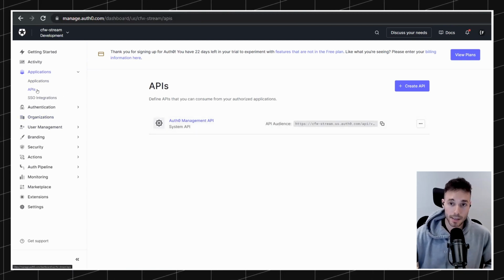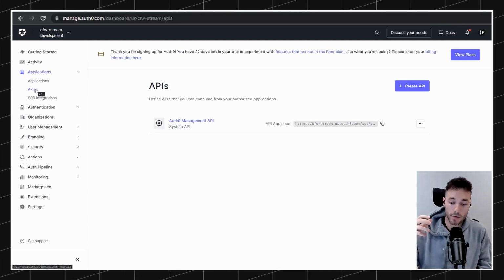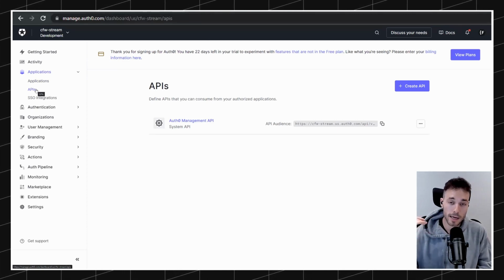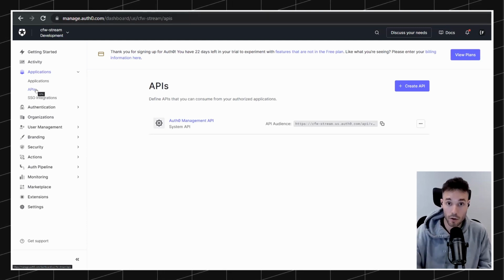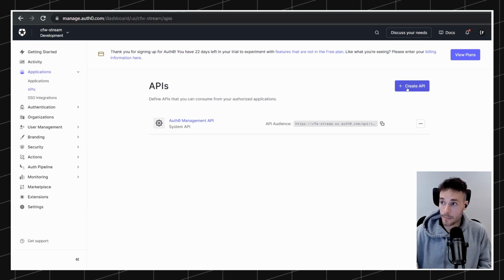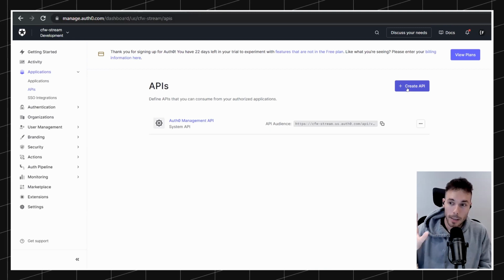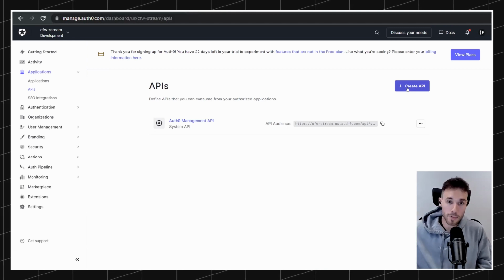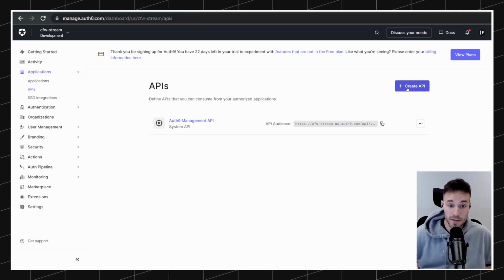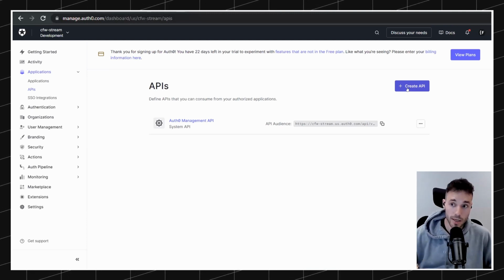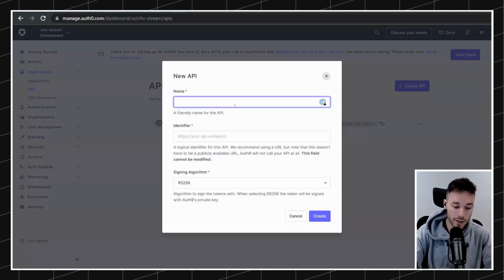So this section in here allows you to differentiate multiple APIs that could be consuming your Auth0 applications, okay? Usually you don't care about it. You can just create an API but never use it. But maybe you have multiple APIs where you want to have different roles and permissions for different users, and then you have to care about it. And Auth0 asks us to create this. So let's create a new API for now.